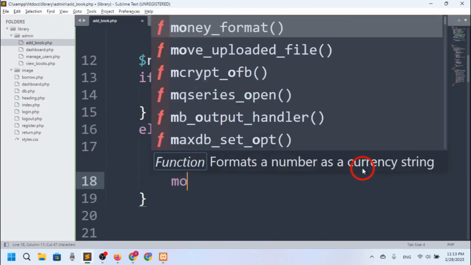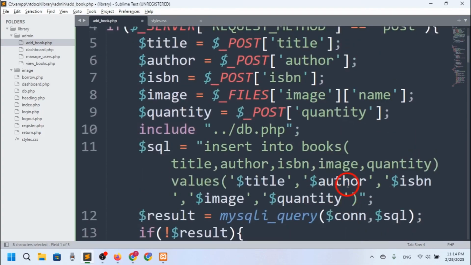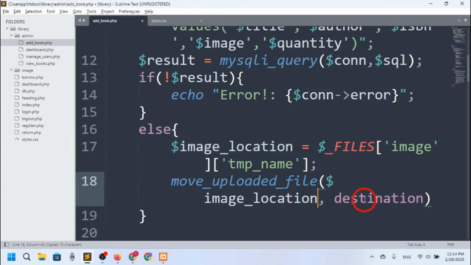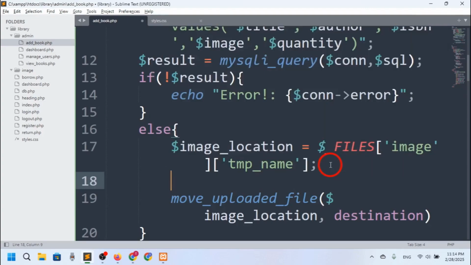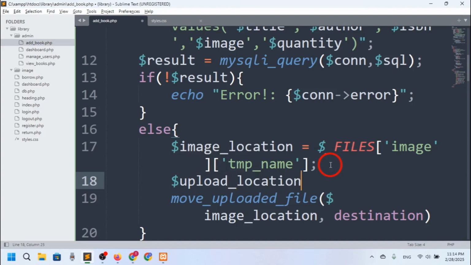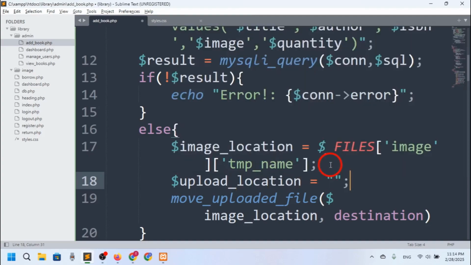Now I'm going to move the uploaded file. I'm going to use this function, and here I just have to give the current location. So my current location is this location. Copy, and then I want to go to my destination location. So I just have to say here upload location. So I will say here dollar upload location would be dollar underscore. Okay, sorry. This will be this file. I mean slash.